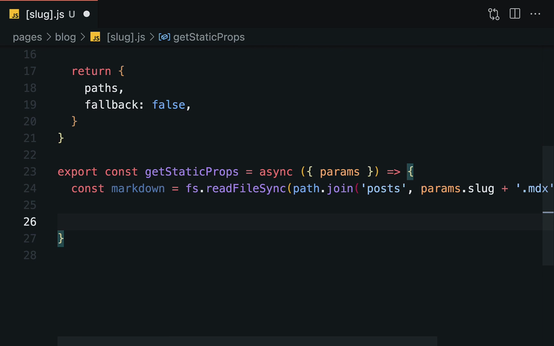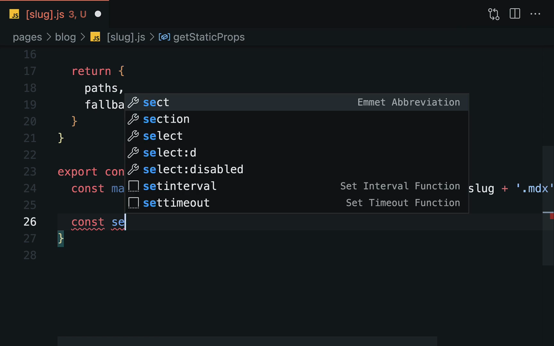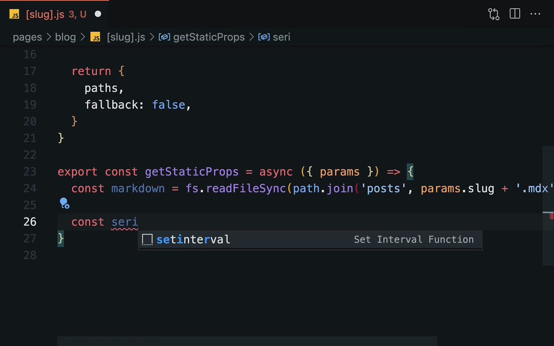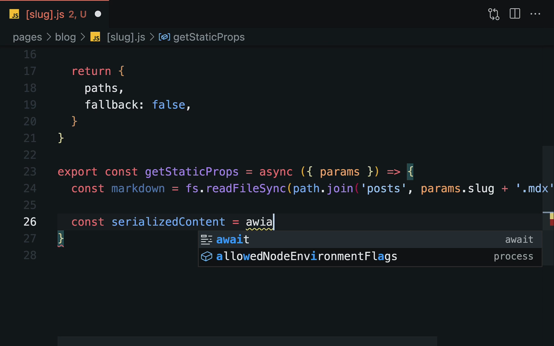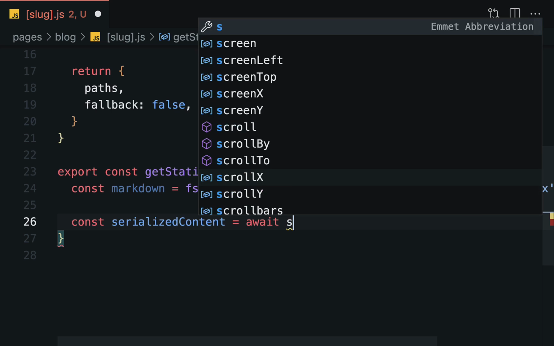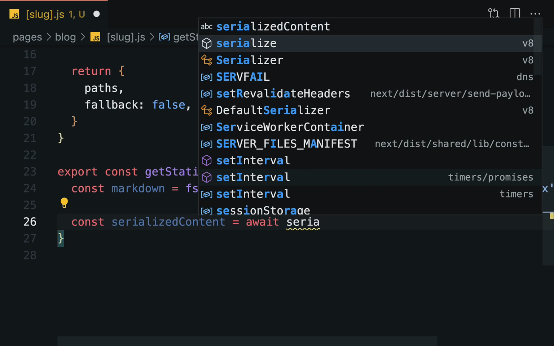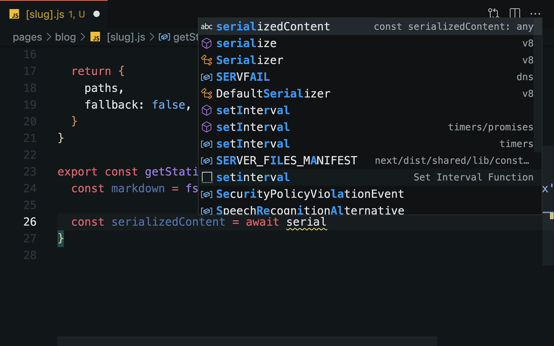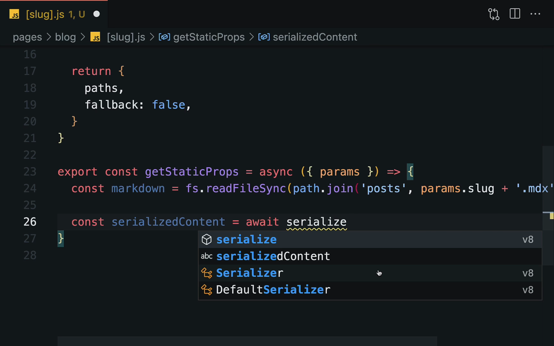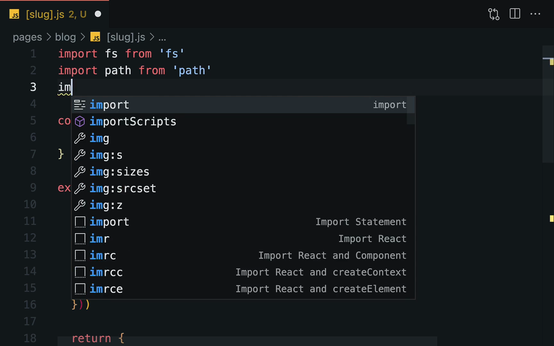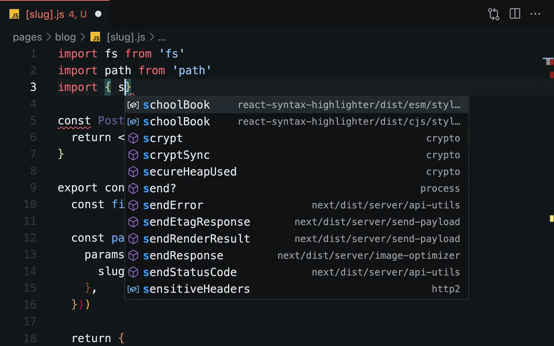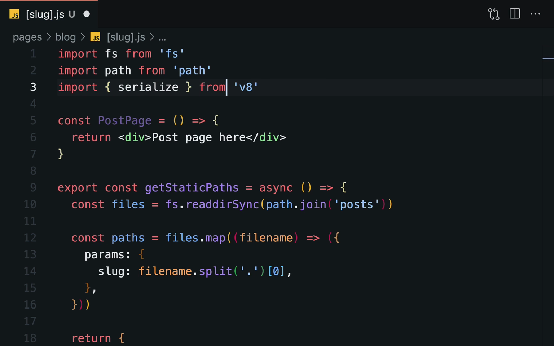So right here on line 26, let's have serializedContents. Then we have contents, and this is equal to, so let's await this, and we need the serialize method from next-mdx-remote. So let's look for the one from Next that's not being suggested for us. So let's try to import that. Let's import serialize, not from V8.